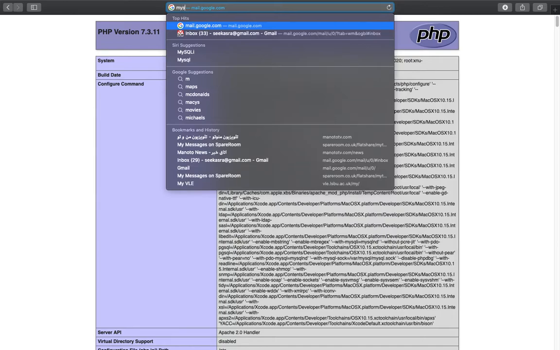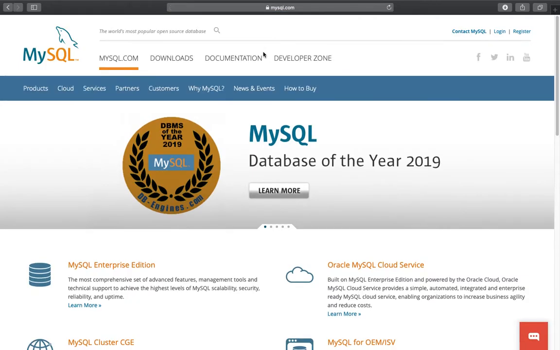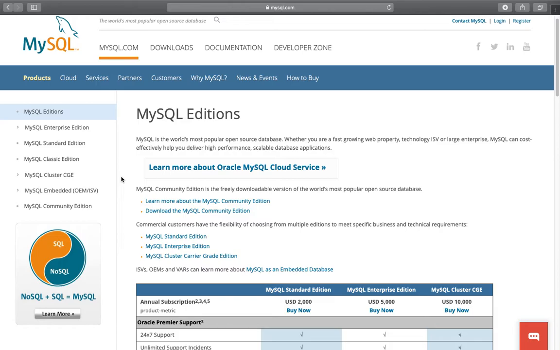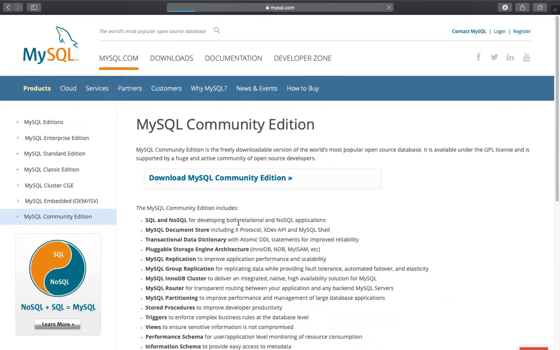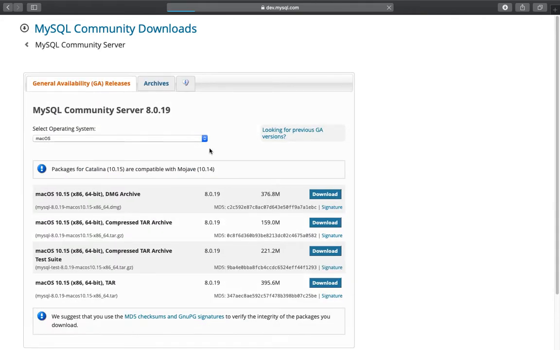MySQL. So, you can go to the MySQL website, then go to the products. Here you should find somewhere the community edition, and yes, you go to the download page, you install MySQL community server. Now I suggest you download the DMG archive.